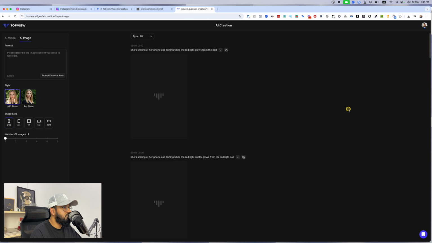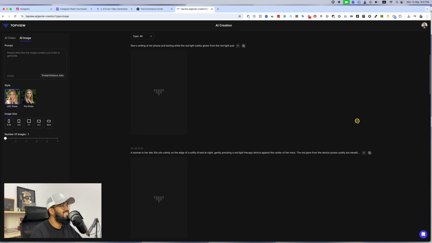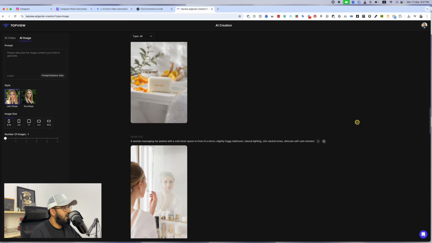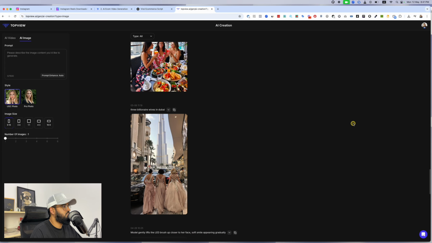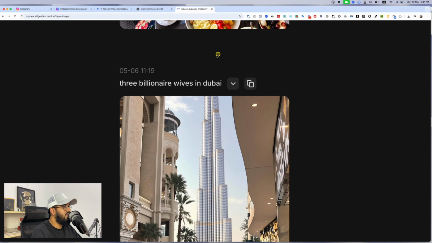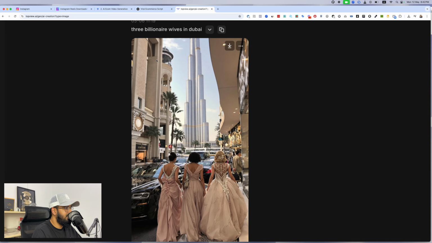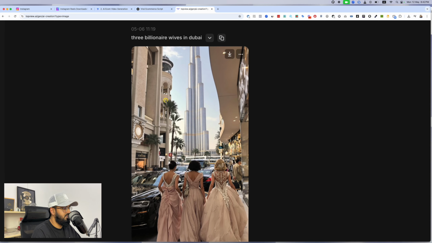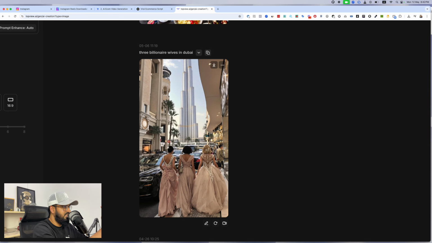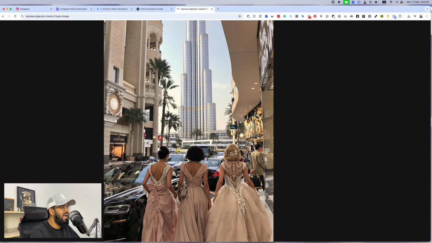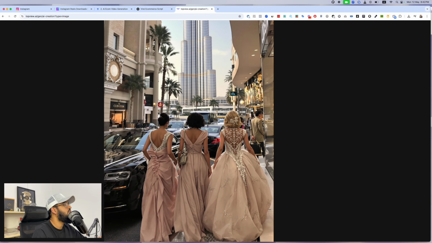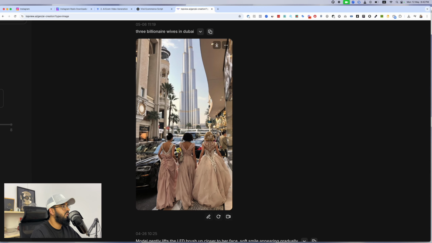Now their AI image is insane. It's insane. Okay, so now we went here and we put all of those prompts in. So look at this, 3 billionaire wives in Dubai, right? Look at this image. This is an image that's taken from a phone. As someone who's seen this in real life, this is so freaking real, and this would catch anybody. This image would catch anybody. Okay, so we have this.